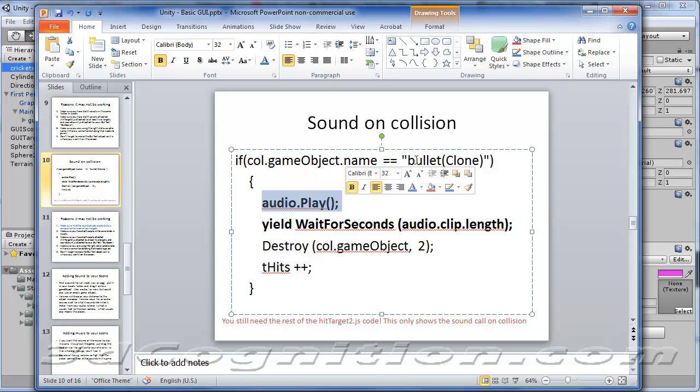So when we do a collision, when the target is hit by a bullet, then we're going to do audio play, and it's going to play whatever the audio file is attached to the target. Now I'm just going to also mention that sometimes this can be useful: yield, wait for seconds, audio clip length.